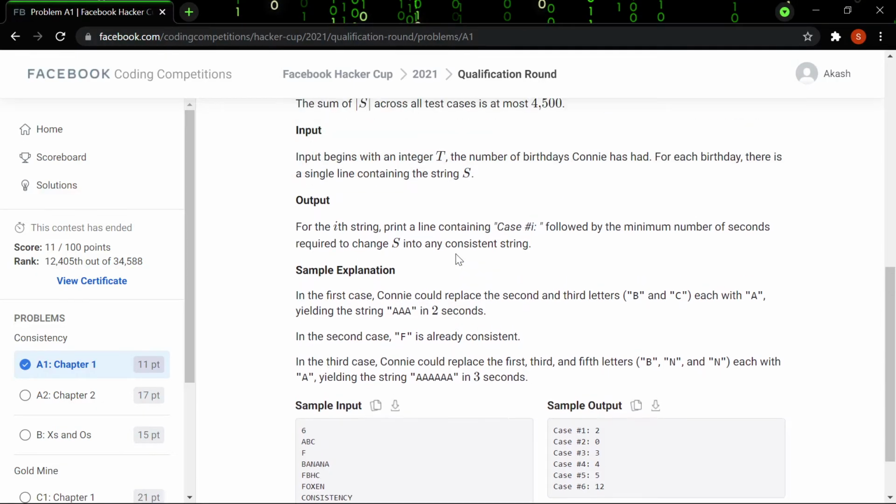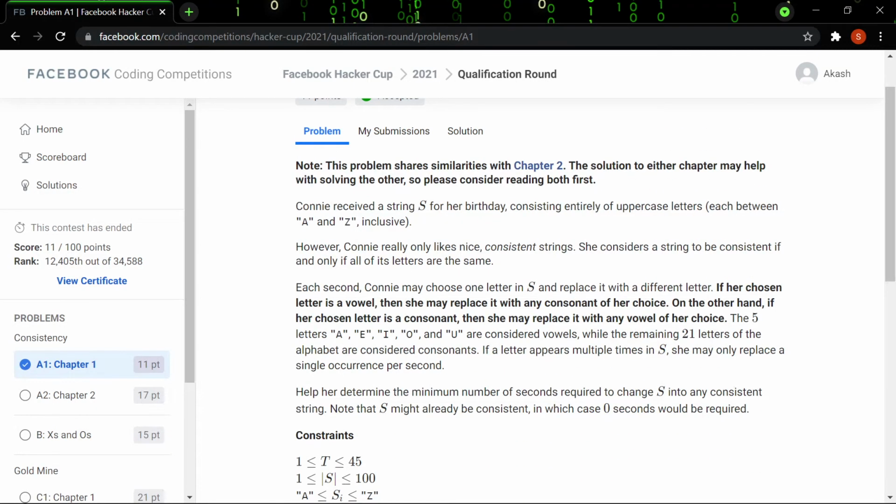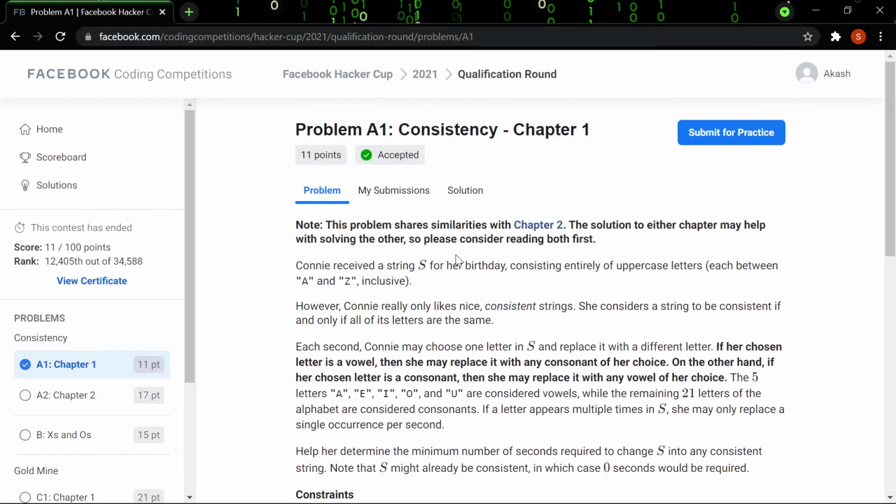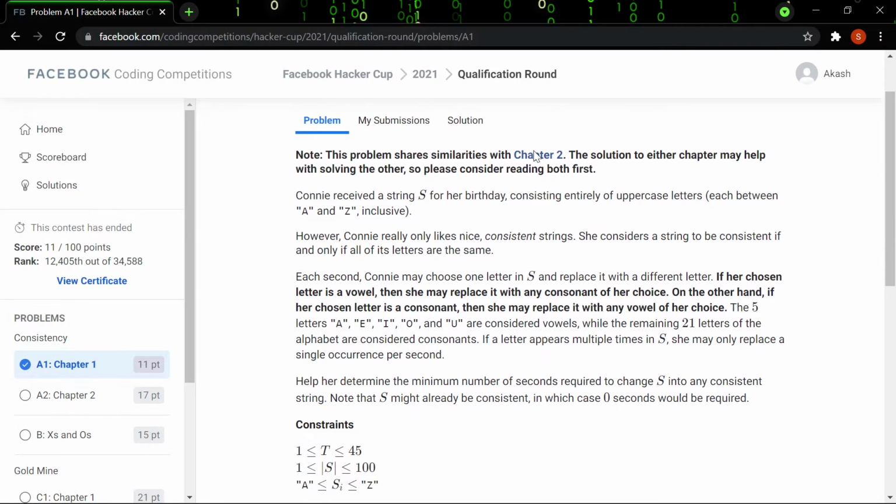Hello guys, today I'll be showing you how to solve this problem from Facebook Hacker Cup Qualification Round 2021. The problem is A1, Consistency. I'll be giving a summary of this problem statement. Desconi only likes a consistent string. She considers a string consistent if and only if all its letters are the same.